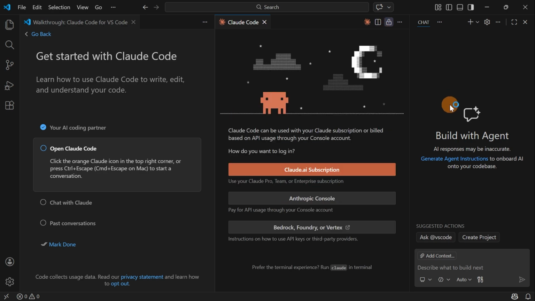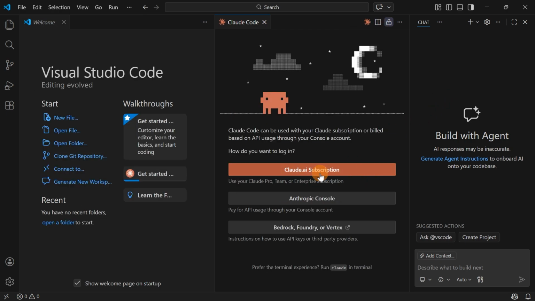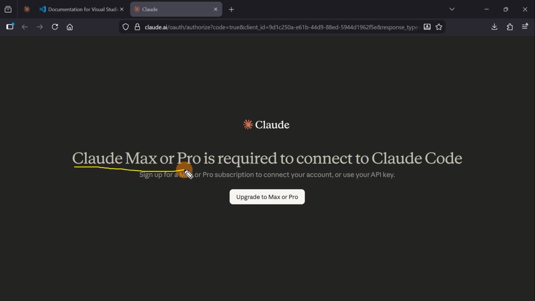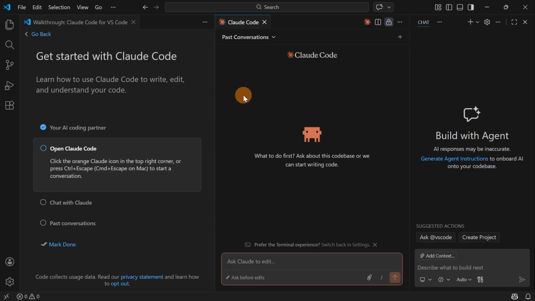Click it. Now you have to connect your Claude subscription using your credentials. Log into your Claude Max or Pro account. If you don't have it, then you have to upgrade to Max or Pro. Initially, I would suggest going with the Pro, and later if needed, you can upgrade to Max anytime. You will see a chat interface appear in VS Code. That's Claude Code, ready to help you.